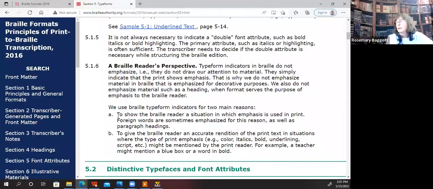Two main reasons to use typeform indicators: to show the Braille reader a situation in which emphasis is used in print. Foreign words, for example, are sometimes emphasized, as well as paragraph headings. And to give the Braille reader an accurate rendition of the print text in situations where the type of print emphasis might be mentioned by the print reader. For example, a teacher might mention a blue box or a word in bold.